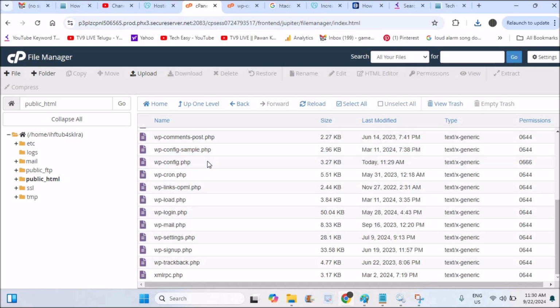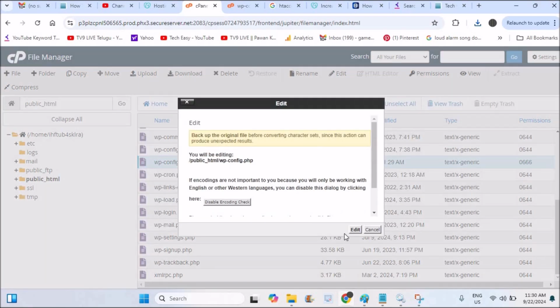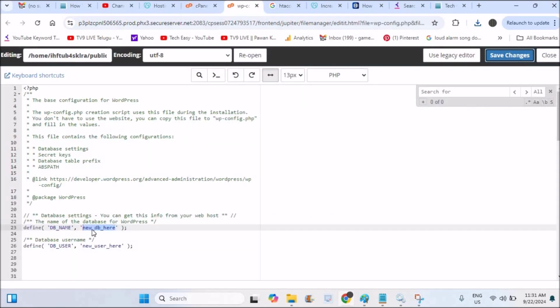On this, you need to select wp-config.php and click on edit. Then you will get to the point where you can enter the DB name and DB username. For example, if you haven't set up a connection, what you will see is DB name here, meaning you need to enter the DB name. First of all, to enter the DB name, you need to have a database. So I'll tell you how you can create a database first.